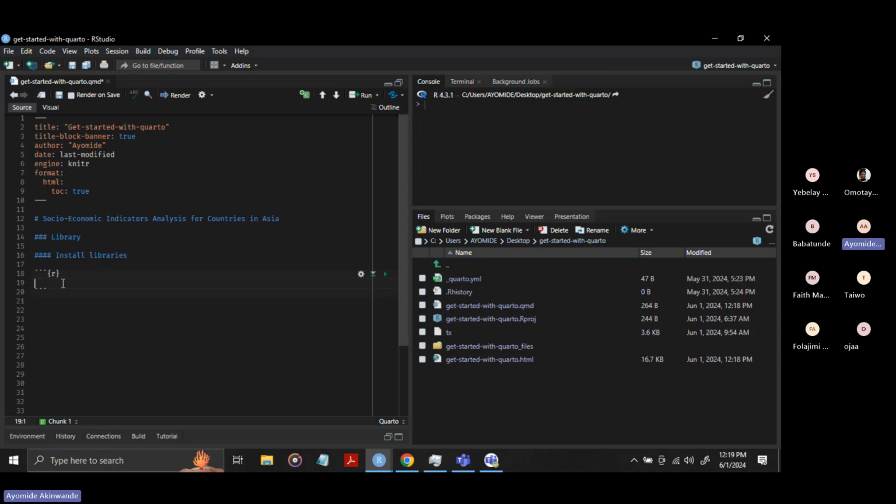Okay, to execute code in Quarto, just like we've seen previously, you have to include your code in a code block or a chunk, as it is called in R Markdown or Quarto. You need to put it in between these three backticks and make sure that you close them with another three backticks. If not, the code will not run or it will return an error.